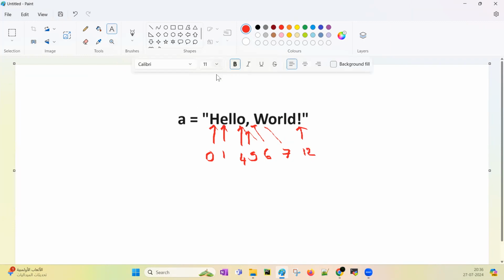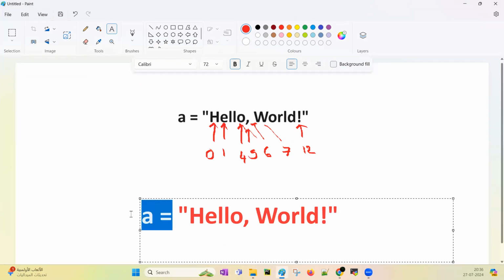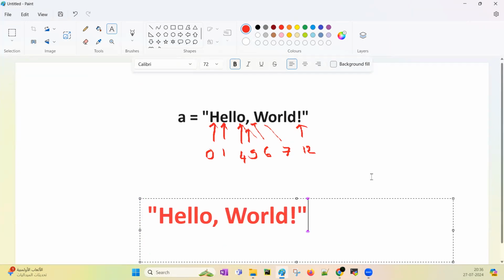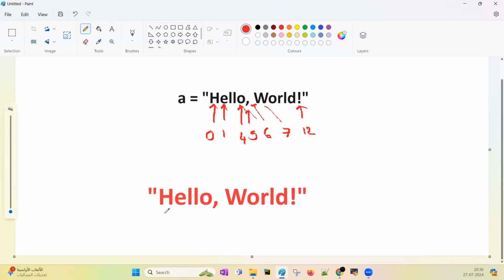This is the most important thing. Whenever you have a string literal, this is how it looks. So it becomes like this again: this is 0, 1, 2, 3, 4, 5, the space is 6, then 7, 8, 9, 10, 11, and 12.